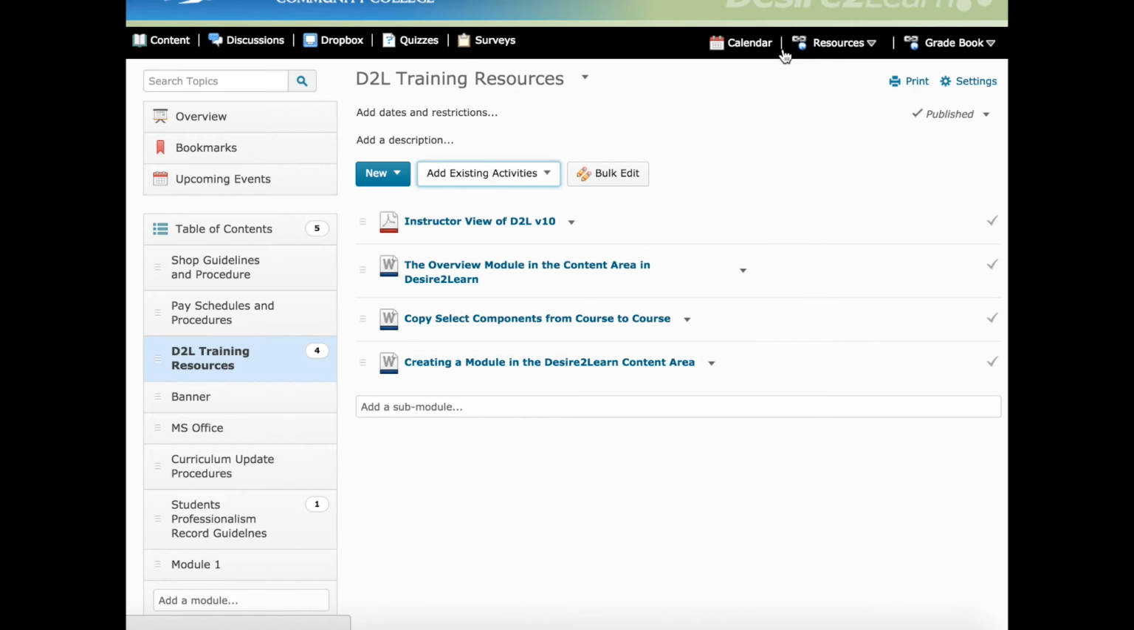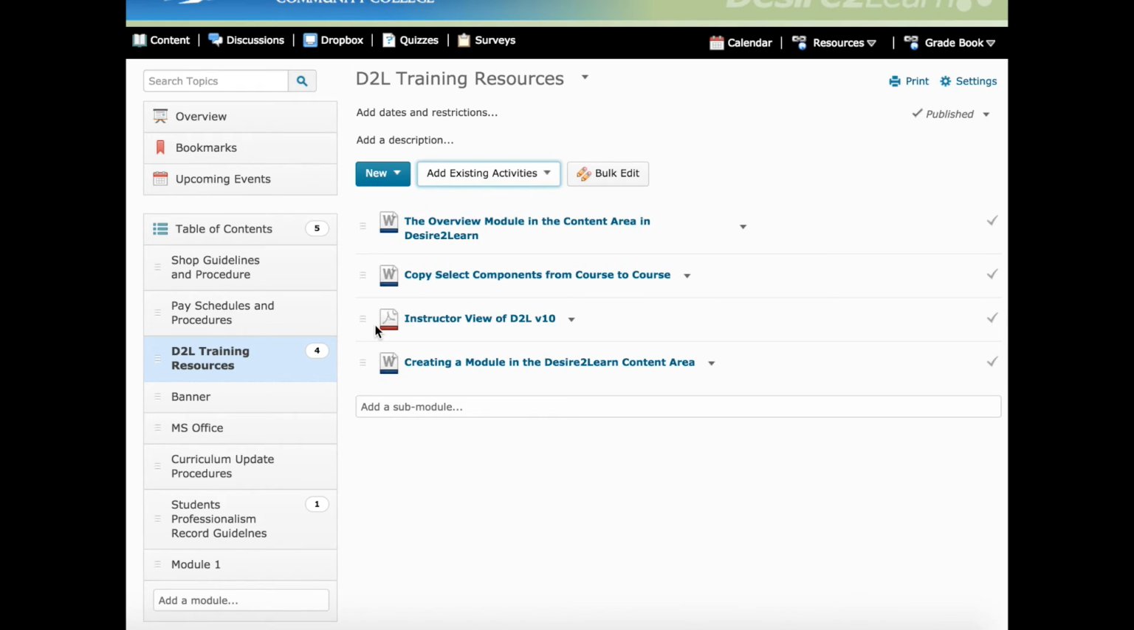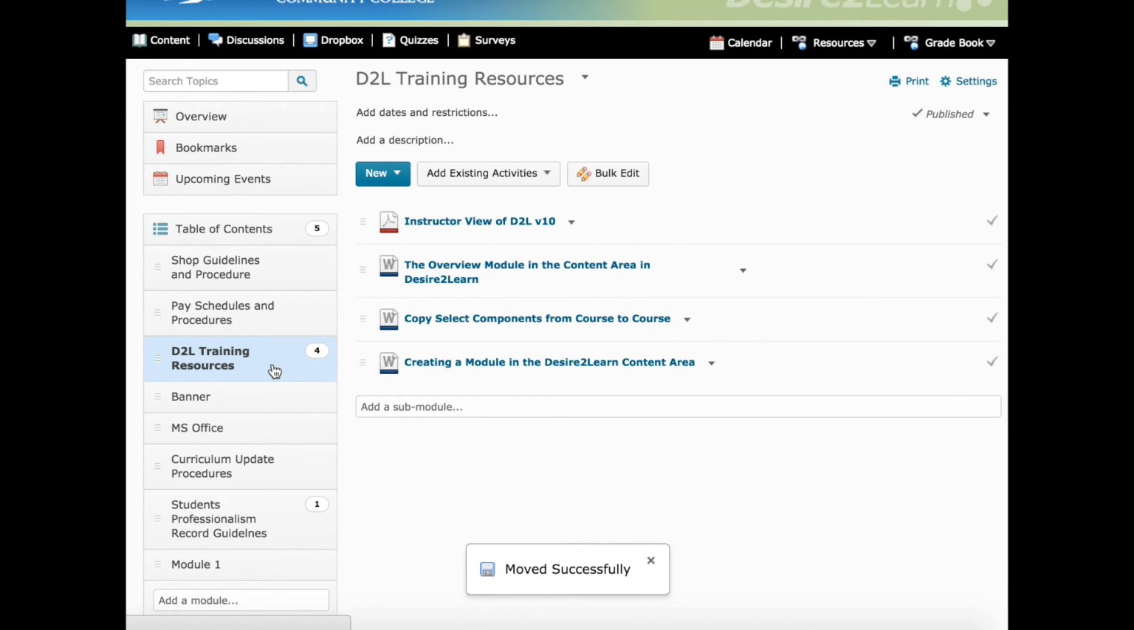The drag and drop functionality is available throughout the content area and can be used to rearrange content as well as to add or update a file. To reorder content topics and modules quickly, click on the topic and drag the item to where you would like it to appear. A gray line appears to show where the topic will appear when released. When dragging an item to another module, the destination module will turn orange. Items cannot be dragged into the course overview, bookmarks, and upcoming events.